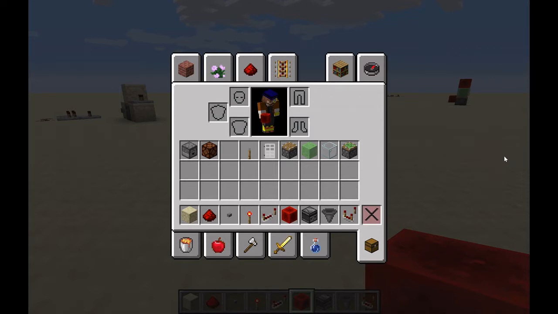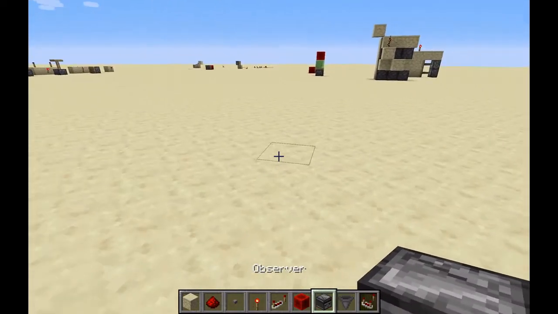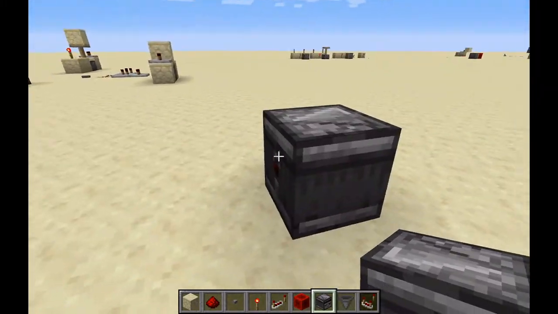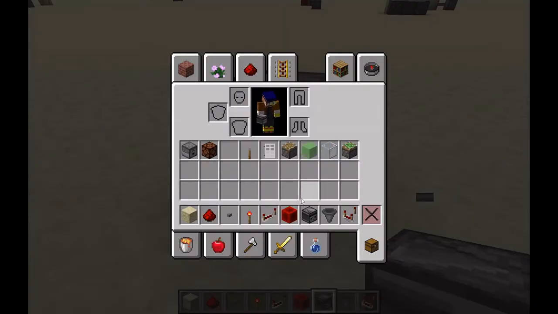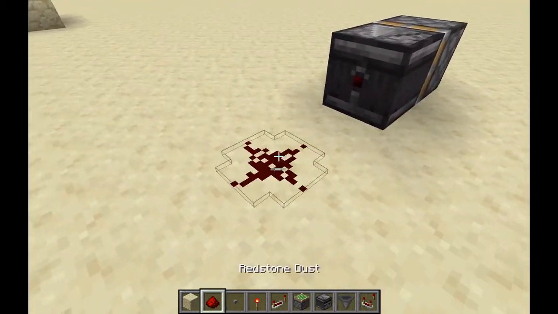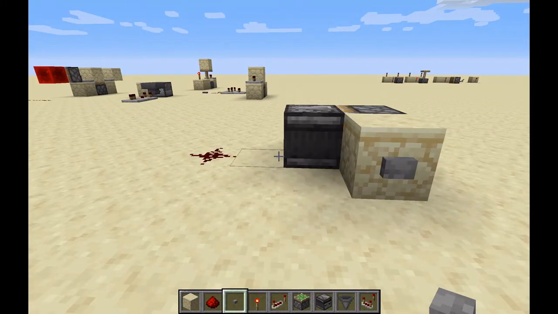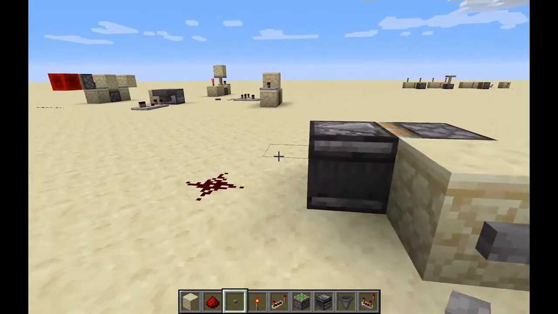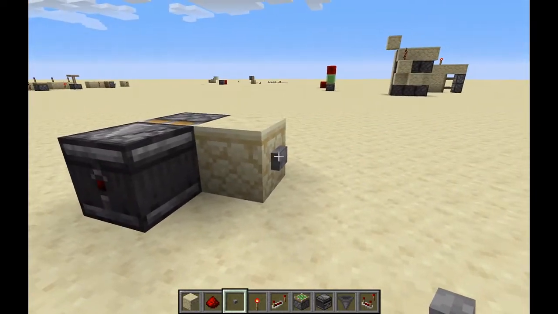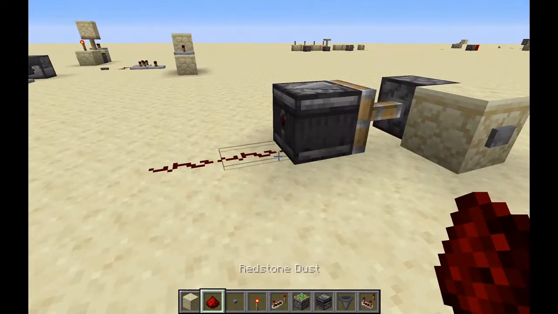Another thing worth noting is that observers work very similarly to 1 tick monostable circuits. So over here you can actually have a monostable circuit like this. Here is another design of monostable circuit. It's extremely compact. It's basically moving an observer. The observer detects the movement, therefore sending a pulse through this redstone line. So yeah, these are very, very useful.